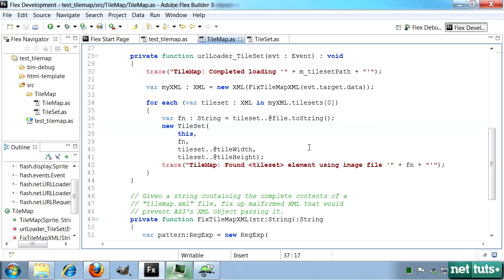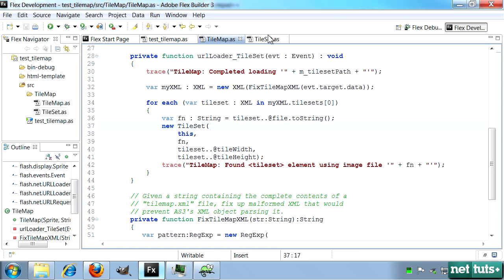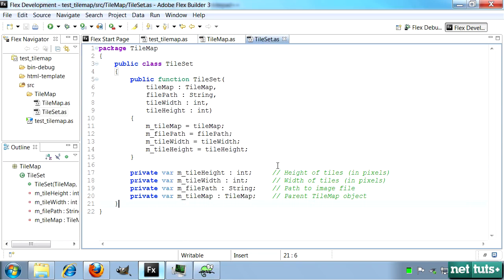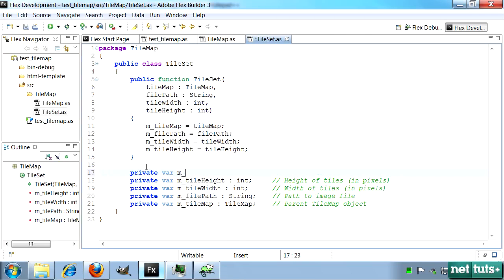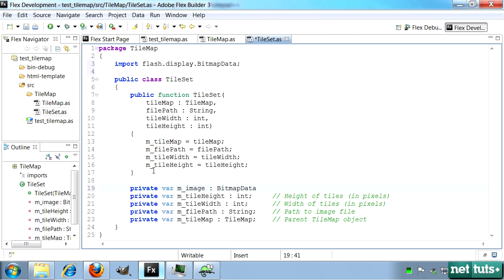That'll represent the data that's in the XML file at least, but we need something more. What we actually need is an image object to represent what is loaded by this file name. That's really easy to do. We're just going to pop that in here, and we're just going to create an image. We'll just call it m_image, and all of that is just a bitmap data.